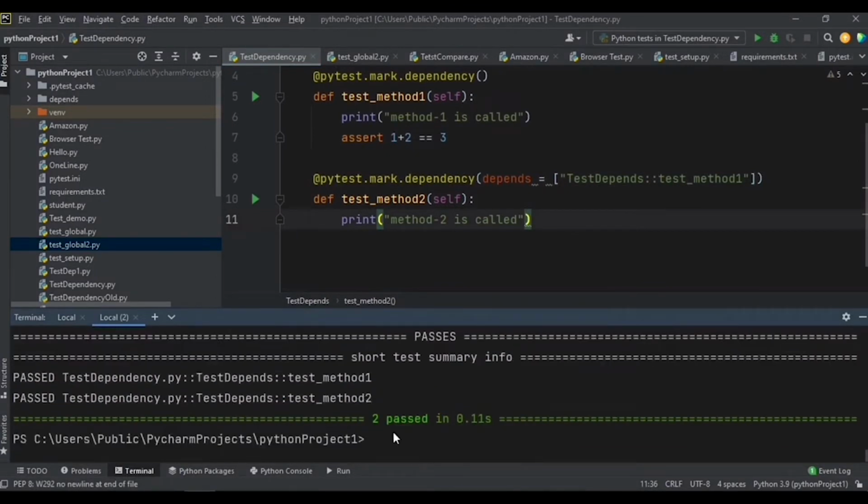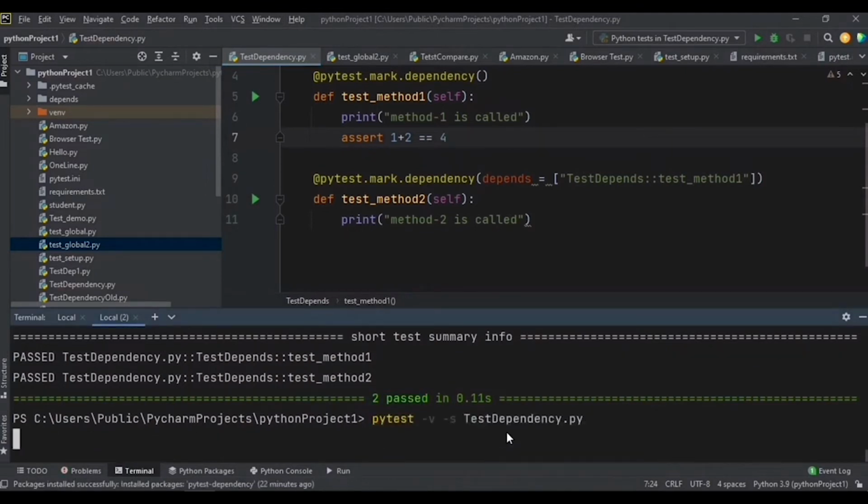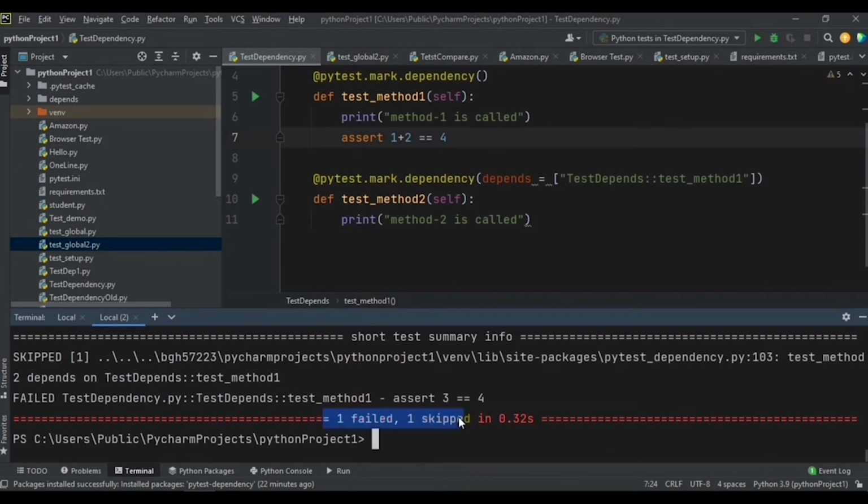See, here we got the expected result, right? Both the test cases are passed. So this is one thing that you need to make a note of: if you are creating the functions inside a class, which is usually what we do, you need to pass the class name as well along with the method name in the test dependency. Now let me change it back to assert 1 plus 2 is equal to 4 and let's confirm the other case is also working. Yes, it is working, right? So both the cases are working by using the class name.